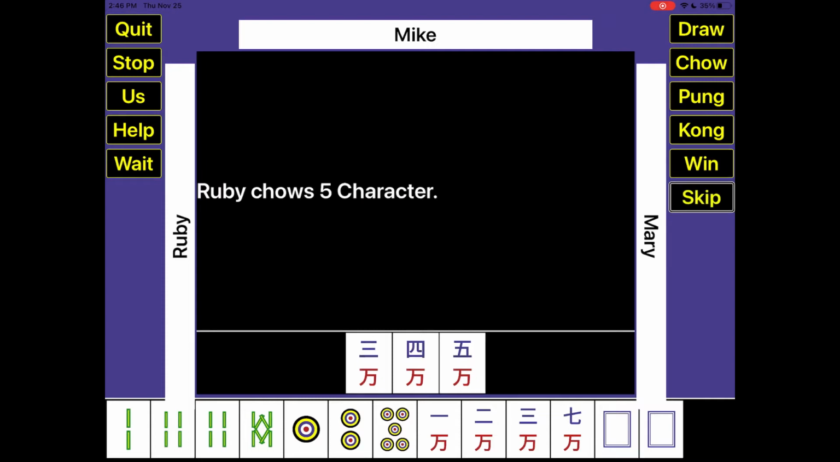Ruby chows 5 character. I'll pause here. Ruby, discard a tile. Continue. Okay, you can see the tiles Ruby shows in the tile showing area are 5 character, 4 character, 3 character. 3, 4, 5 characters, so she forms a chow.